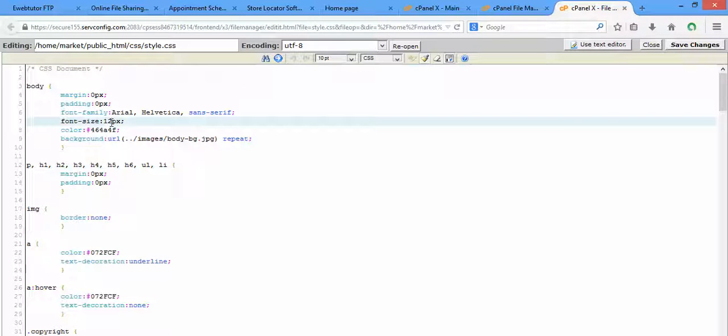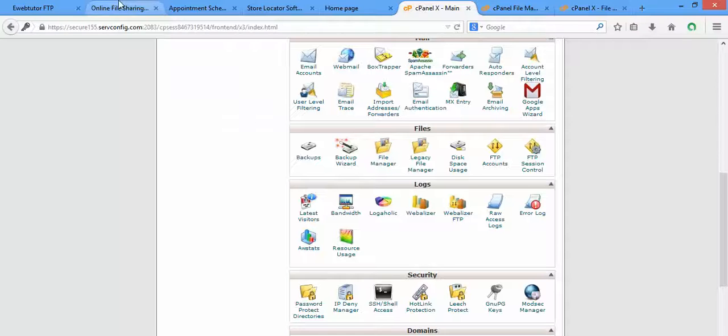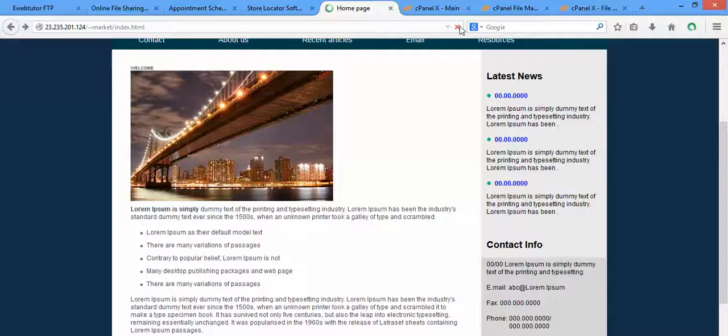So this 12 now, let's change it to 200. So let me click on save changes. So it has been saved. You can see the message is there. So once you click on save, automatically you will see a prompt that will tell you that it has been saved. So once it's saved, let's refresh our web page and see what we have.